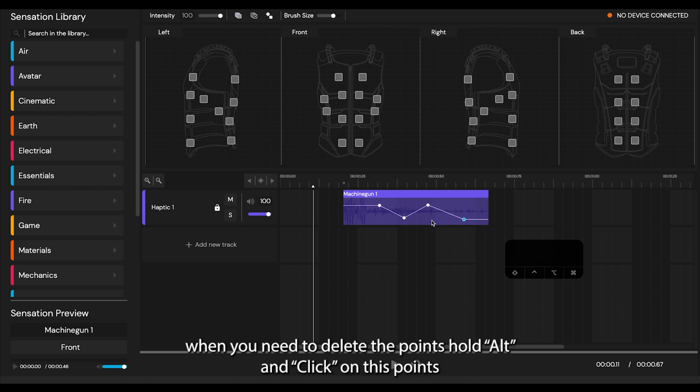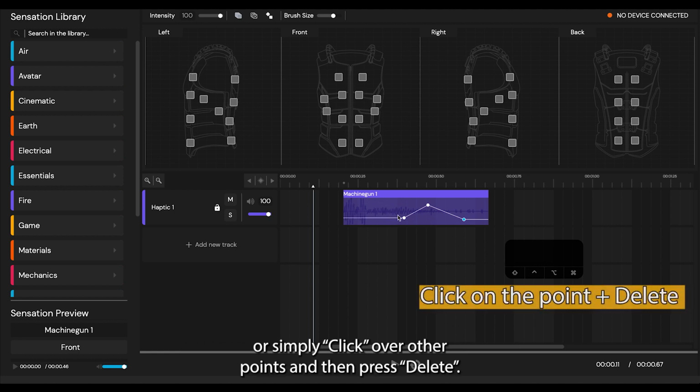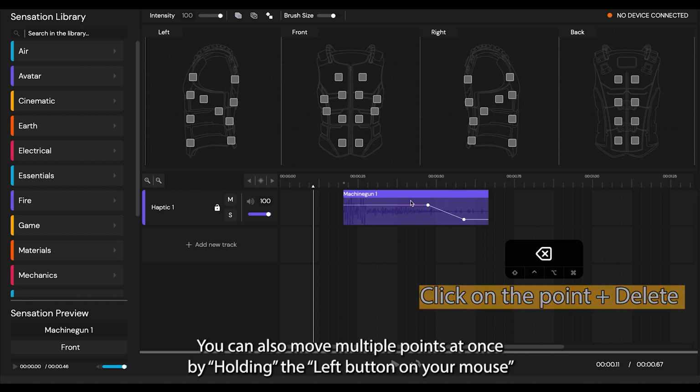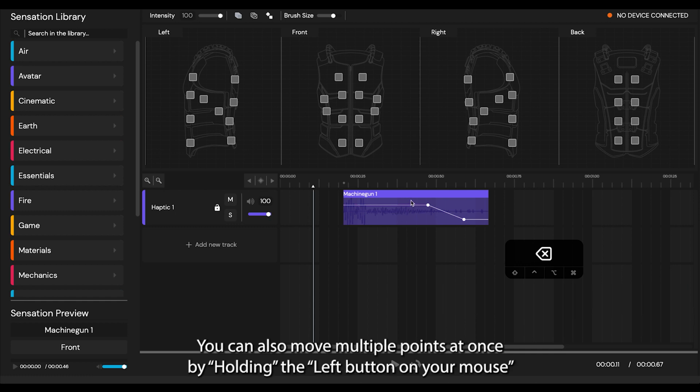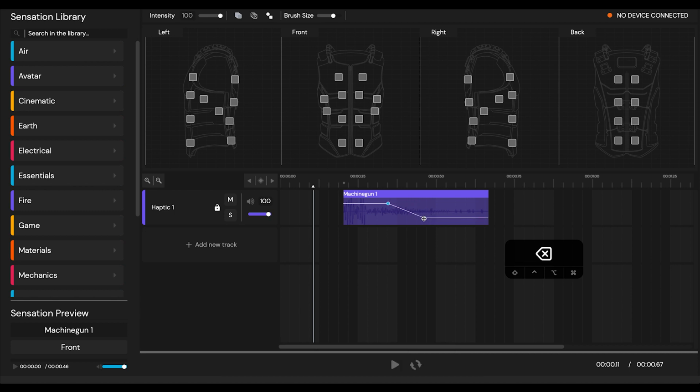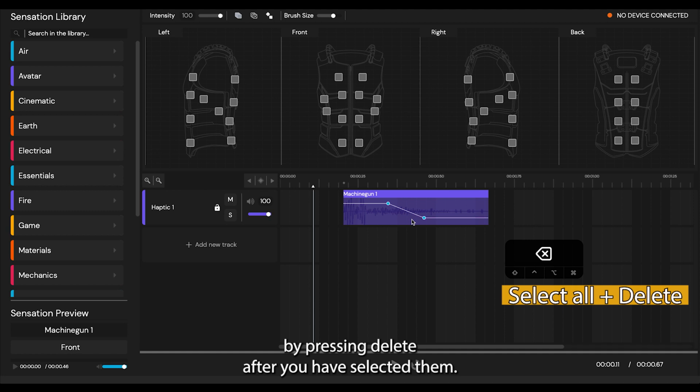When you need to delete a point, hold Alt and click on this point, or simply click over the point and then press Delete. You can also move multiple points at once by holding the left button on your mouse and making a selection rectangle around these points. Then you can just drag them all somewhere else on the timeline. You can delete multiple points at once by pressing Delete after you have selected them.